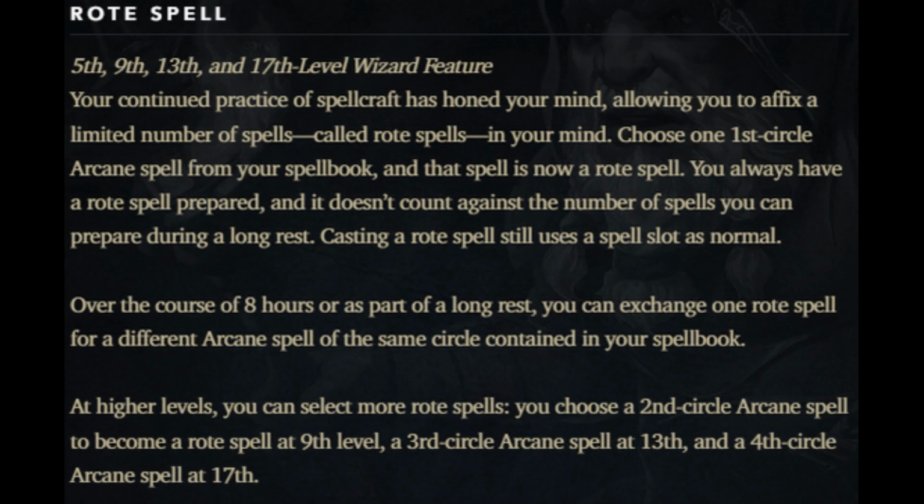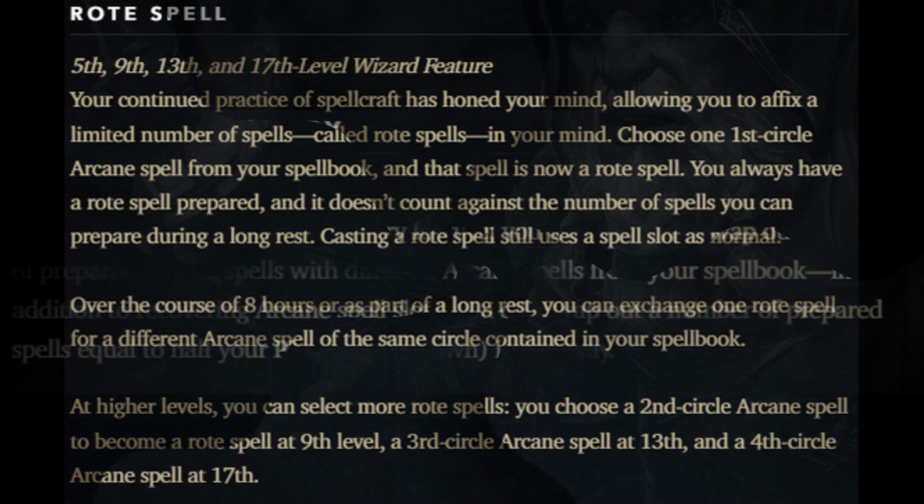Next up in Tales of the Valiant features is route spells. You can basically cast these spells without taking up a slot of your prepared spells of the day. You can choose spells from your arcane spell list, and depending on your level, you can choose a certain number of spells from certain circles and put them in as route spells, so you can cast them without them taking up space in your spellbook. And you can change them after 8 hours of a long rest.